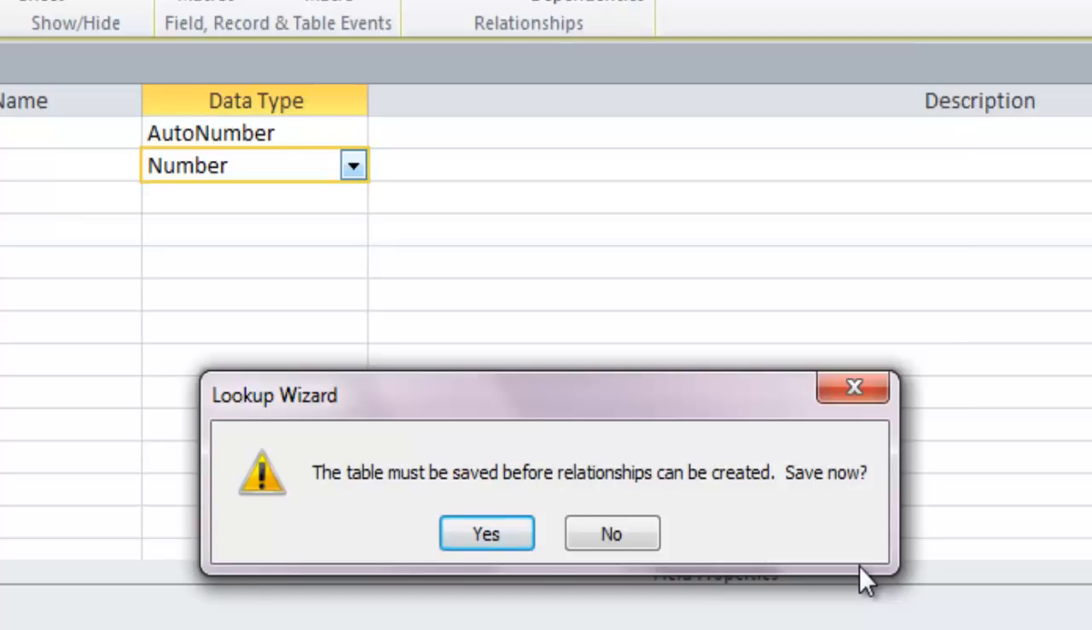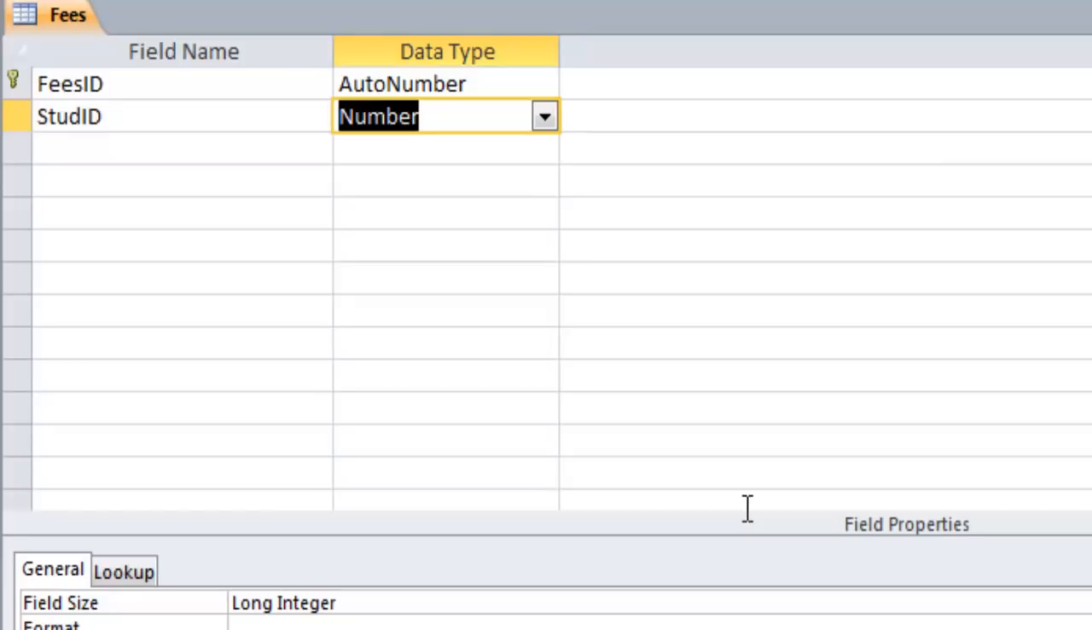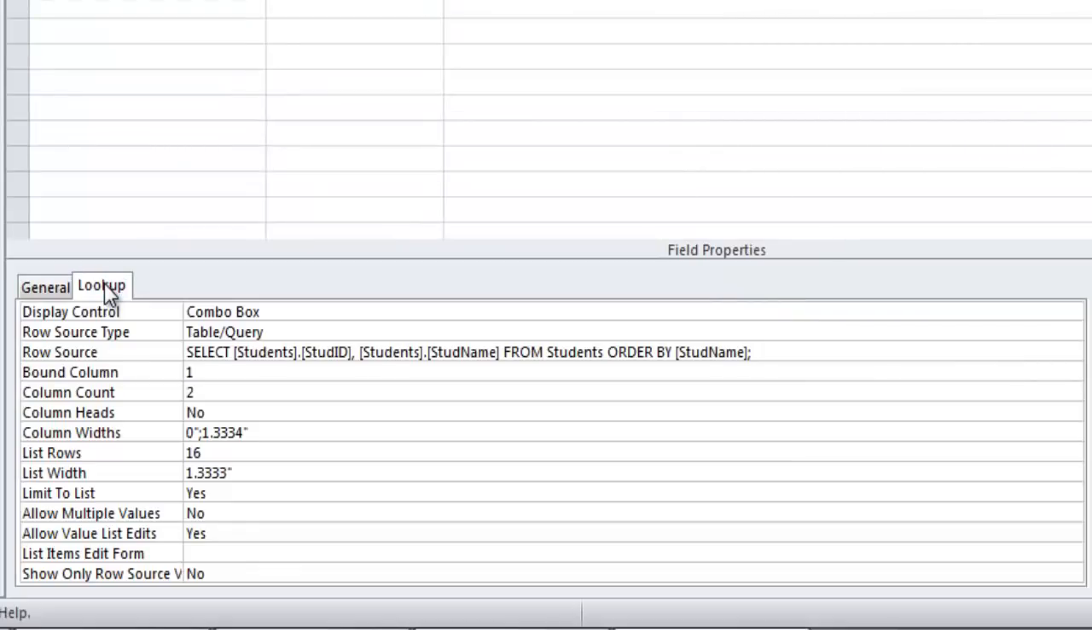After you run the Lookup Wizard, you have made some configuration changes, and it's better you save the file. Access will ask you to save the file first. Click on yes to save it. When you configure any field with the Lookup Wizard, you can see what changes it has made on the Lookup tab in the properties panel.